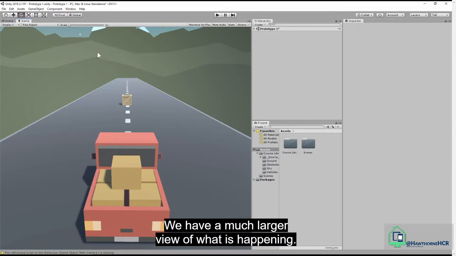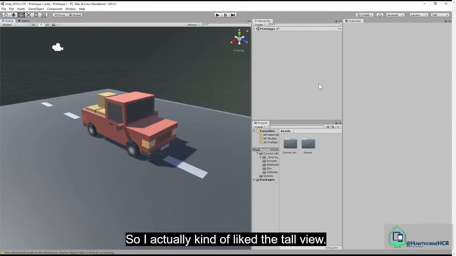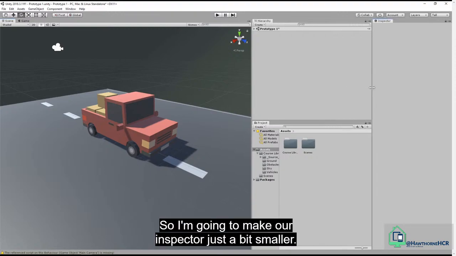We have a much larger view of what is happening. So I actually kind of like the tall view. So what I'm going to do is rearrange some things a little bit. I'm going to make our inspector just a bit smaller.